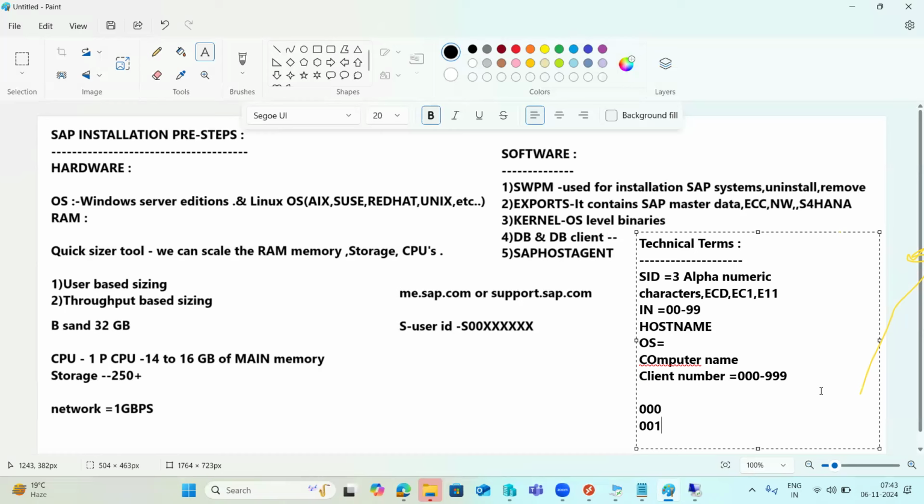There is no 066 client nowadays. That got removed by SAP. They are not introducing the 066. We have only two clients available in SAP. Client means, to run the business in SAP, you need a client. You need to log in as a client.